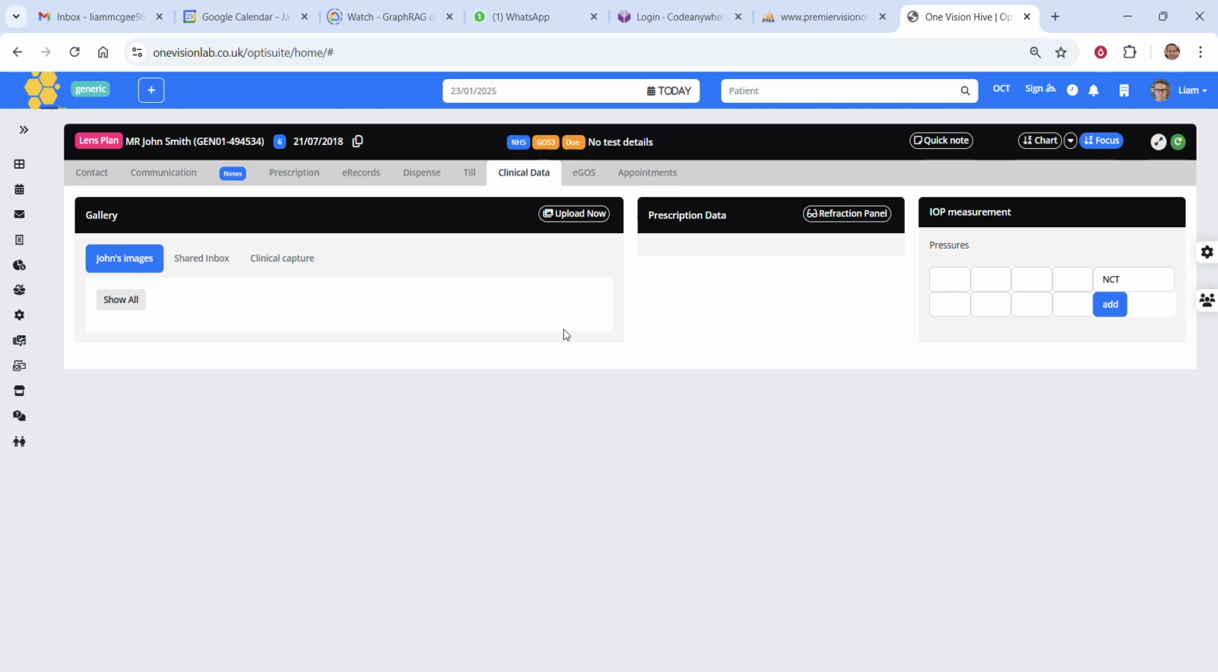Next, clinical data. This is used for putting data in from external sources, really. So think of it as images you want to upload, or autorefractor OCT results you want to put in, or IOP measurements.